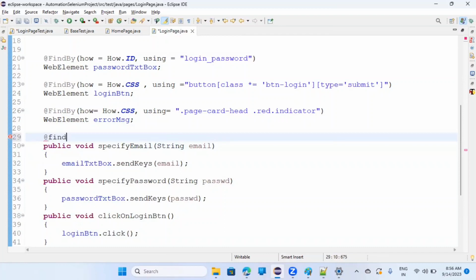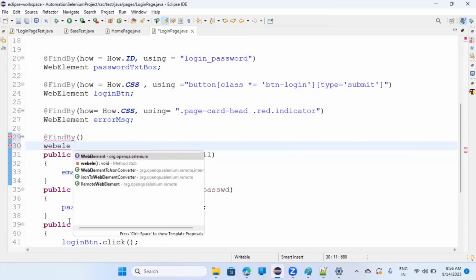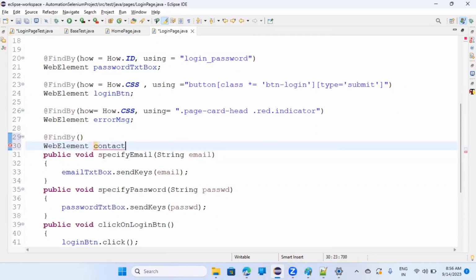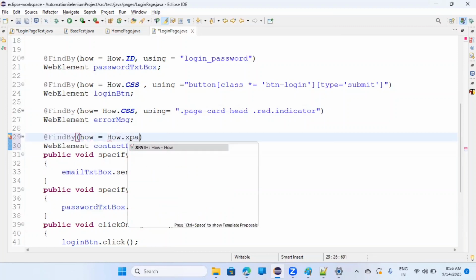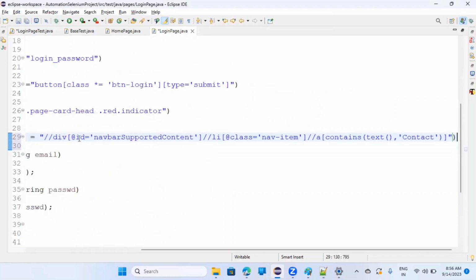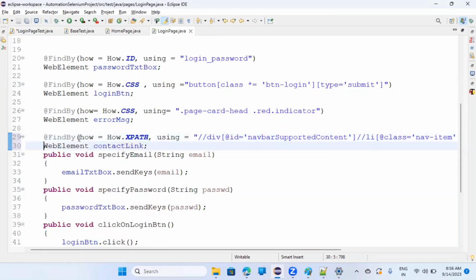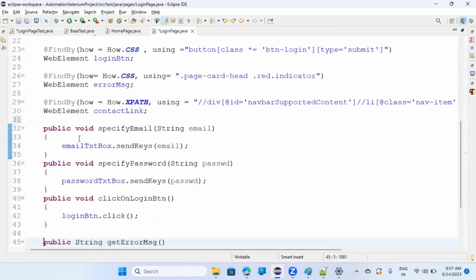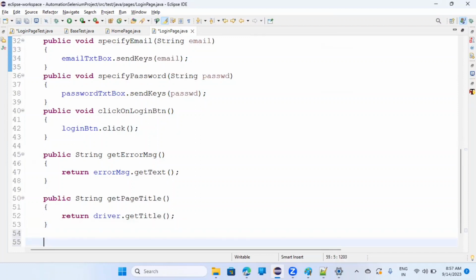So @FindBy, and here we'll say WebElement contact link. You can give any name as of now. Contact link, and how is equals to How.XPATH, comma, using is equals to this particular xpath. Done. But what you want to do with that? You just want to check whether it is present or not. So here you can say public void.